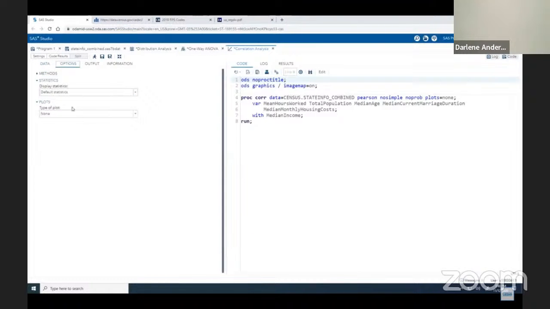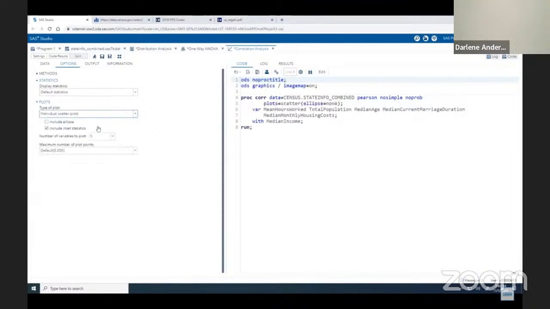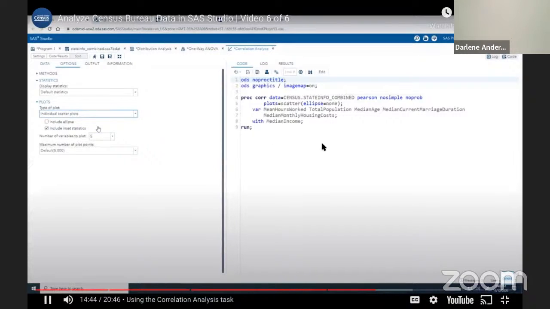Under the Plots heading, I'm going to use the Type of Plot drop-down list, and I'll select the individual scatter plots. These individual scatter plots will display the pairwise relationship between our analysis variables and median household income. Let's give this a run.